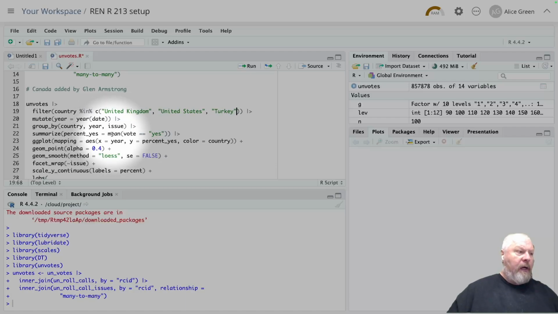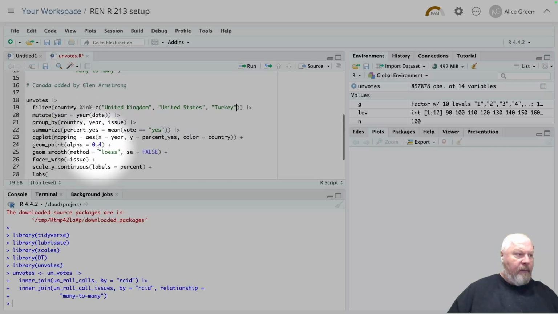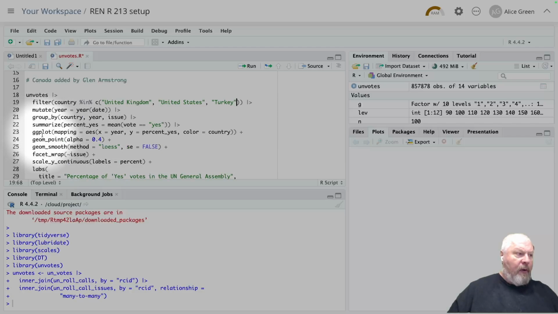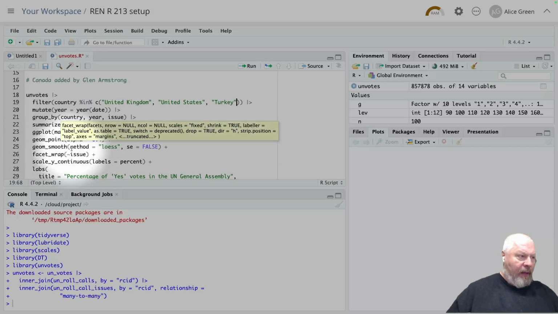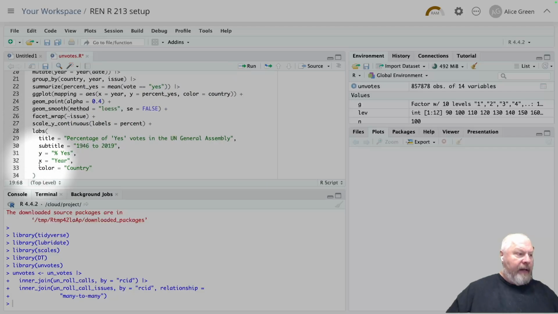We're going to summarize the data set by a percentage. So we're looking at the percentage of votes that are equal to yes. And then we're going to do some plotting, and we'll get more into what these plotting commands mean. But this GG, all of this is stuff related to the plotting. This facet wrap will give us a graph with multiple panels, and this labs thing will give us the labels for the graphs that we're taking a look at.